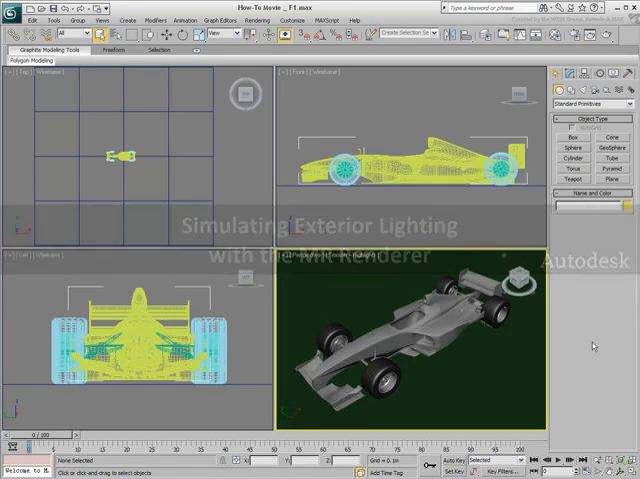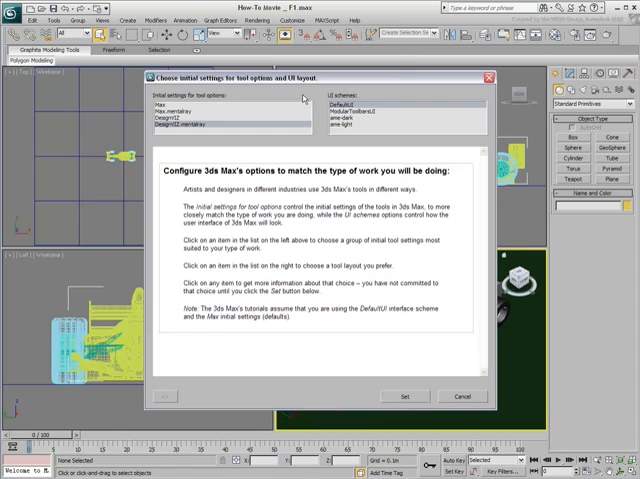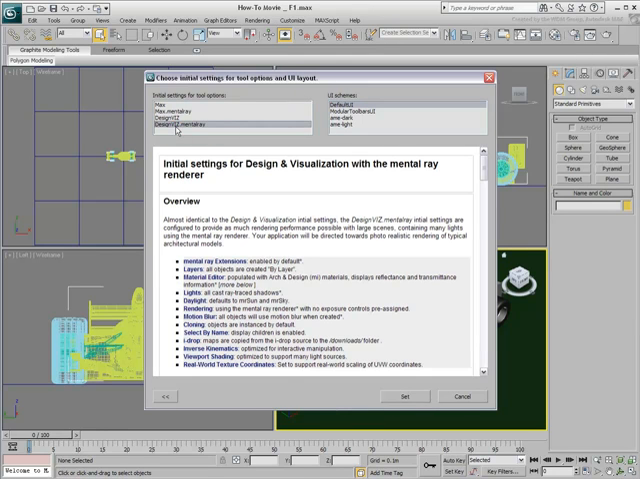It is often easier to simulate exterior lighting using the MR render. It is also more physically accurate than the scanline render. When you plan to use the mental ray renderer, use the custom UI and default switcher to load the mental ray scheme. If you are using 3ds Max Design, the Design Viz mental ray initial settings are loaded by default.